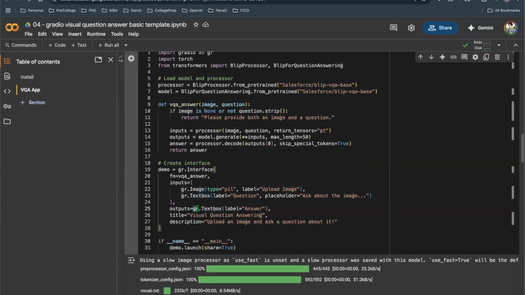And then whatever output you get, it's going to be another text box, and we're going to print something in there. And then last but not least, we have title and description. These two things are purely for aesthetics, right? For readability, and that is really it.